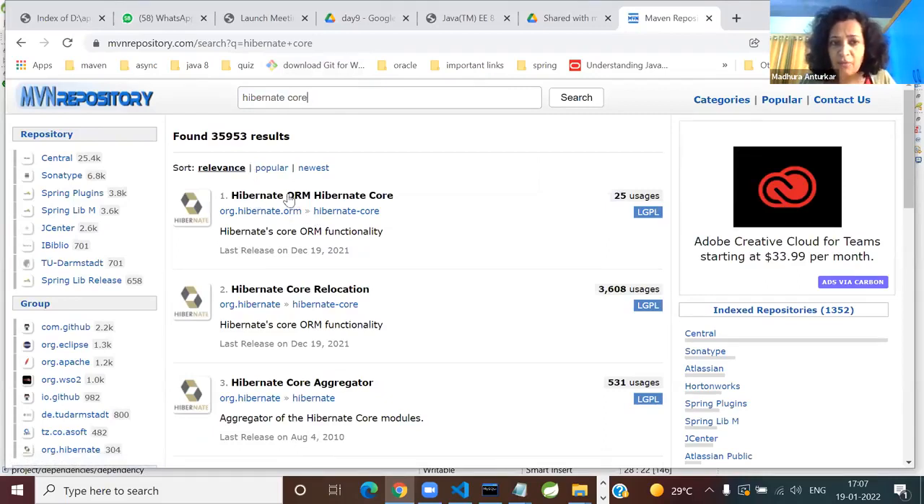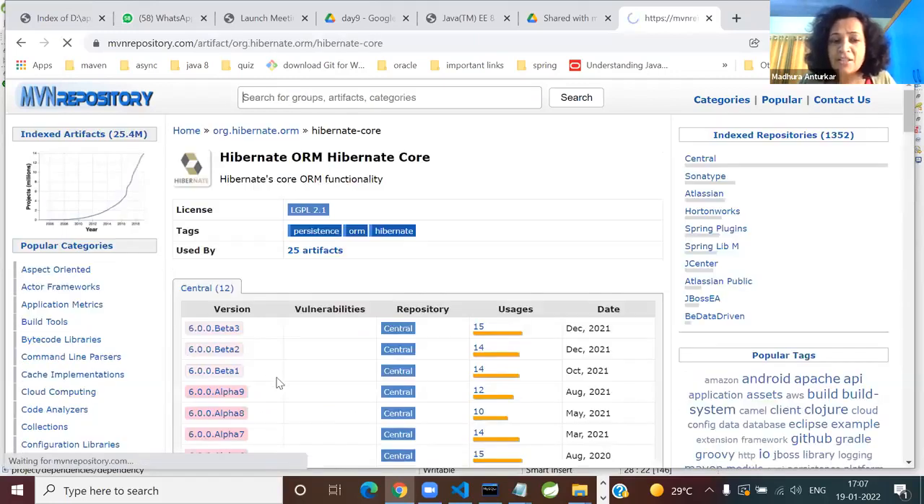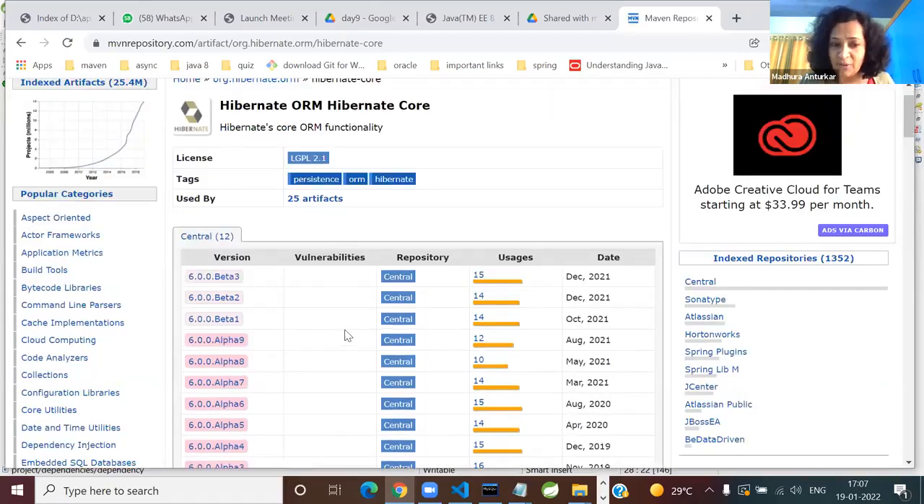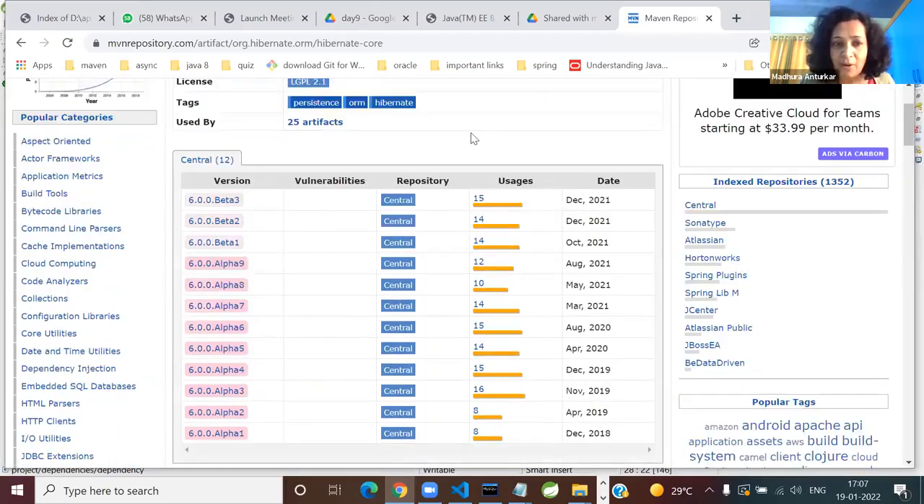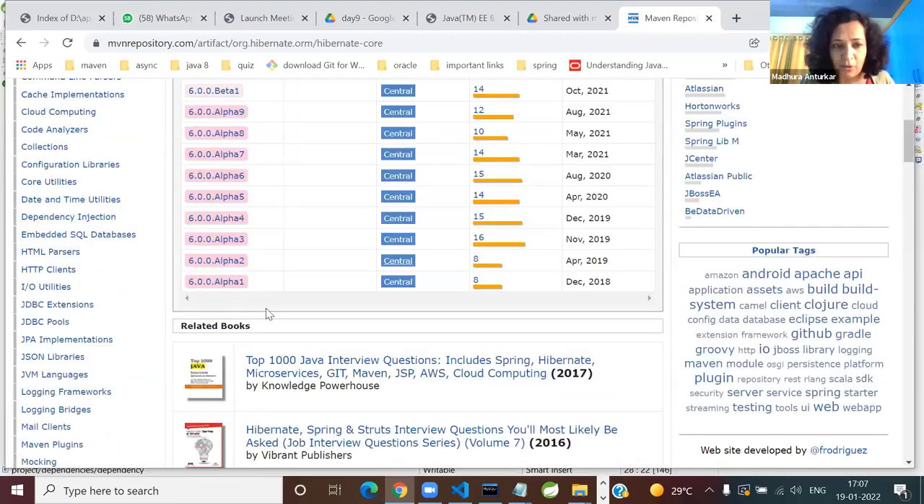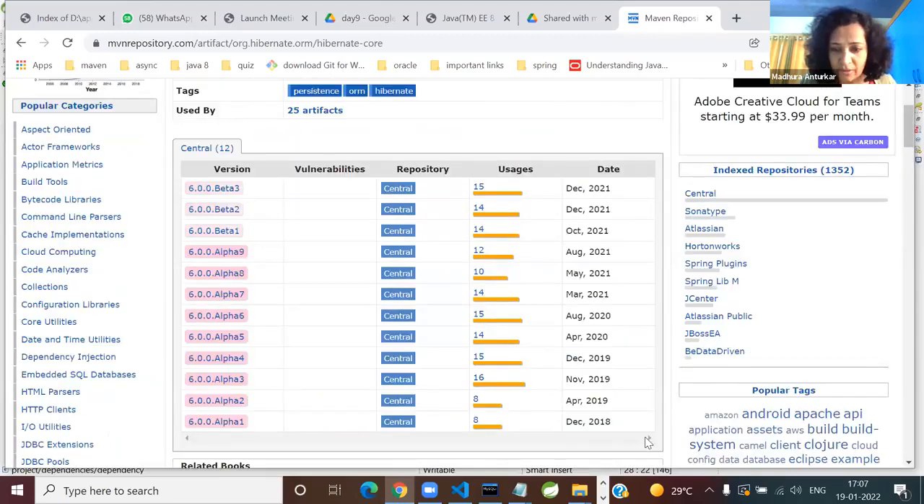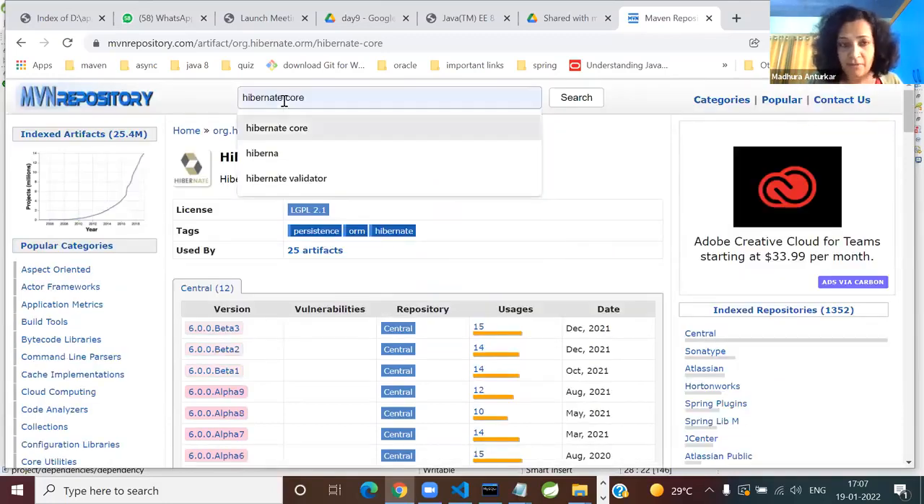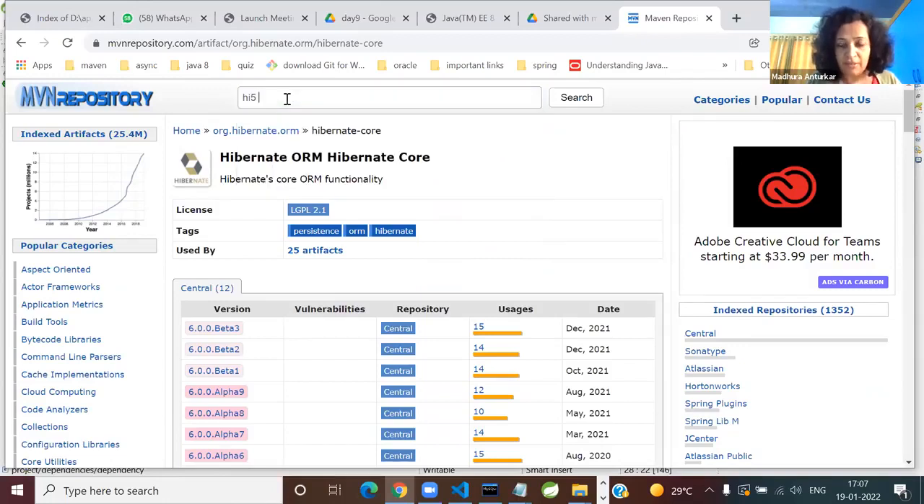Suppose you say, okay, I want Hibernate ORM, Hibernate core, and the beta versions and alpha versions we don't use. There are so many guides, but the vulnerabilities and all, we don't want anything. Anyway, you can say Hibernate 5. Hibernate 6 versions are still in alpha and beta, and we don't use such versions. We typically use the stable version. I'll say Hibernate 5 core.